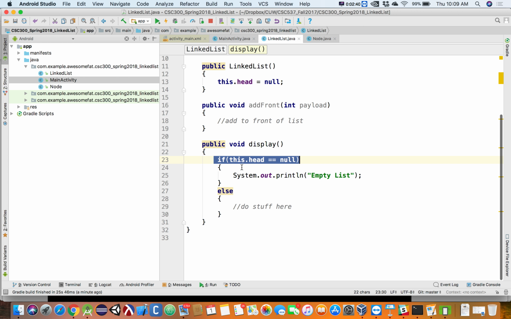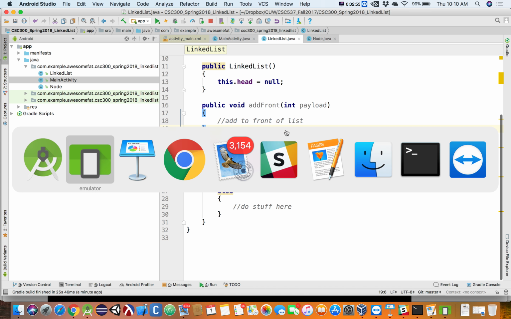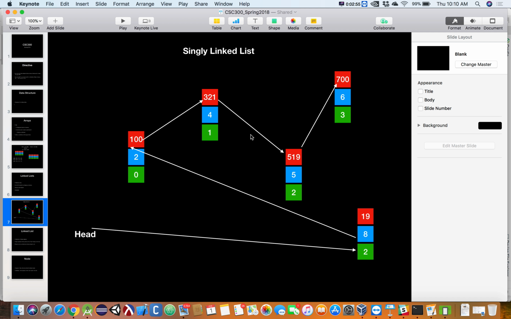All right, so now we need to have the ability to add things to the front of our list. And then we want to expand on display to test whether or not that worked, right? All right, so let's go back to our slides here and look at what does it mean to add something to the front of the list.